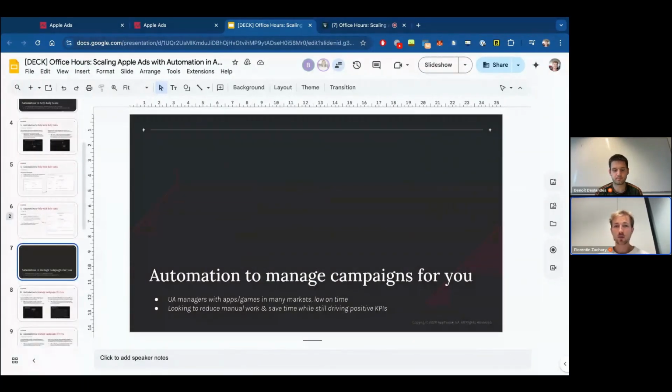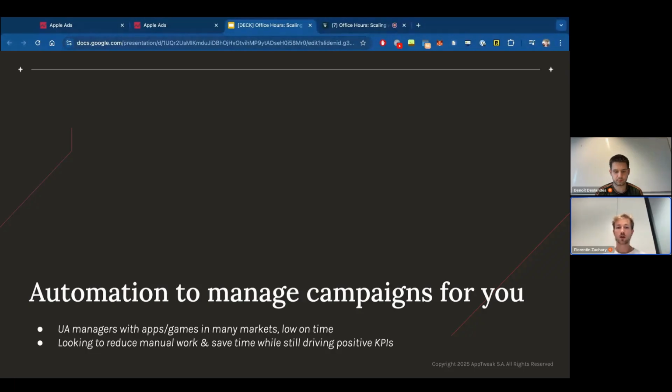So now we'd like to explore our second section, automation to manage campaigns for you. About that one, Benoit, which user profiles do we target? Like, who could really benefit from the features and the solutions we will present?